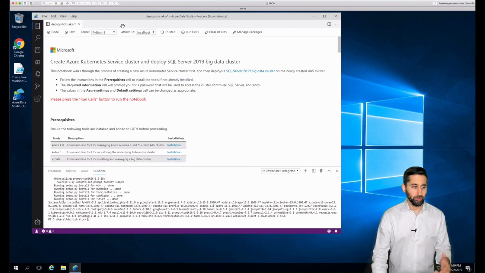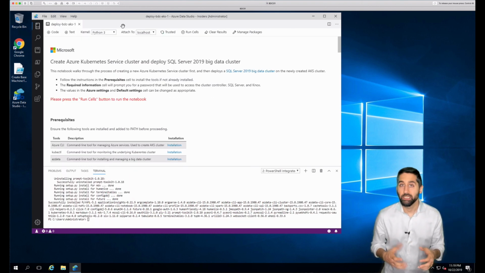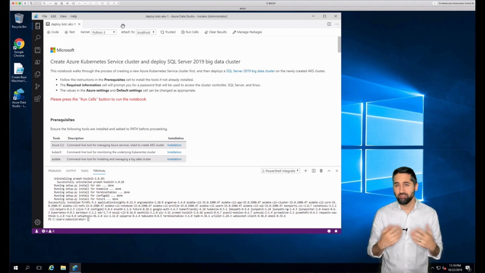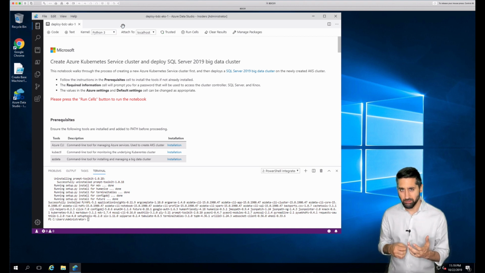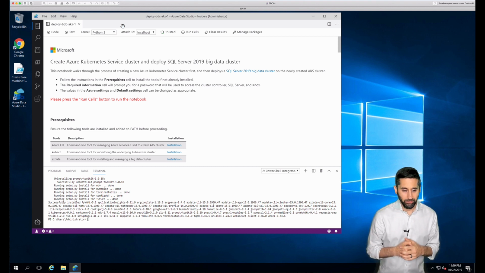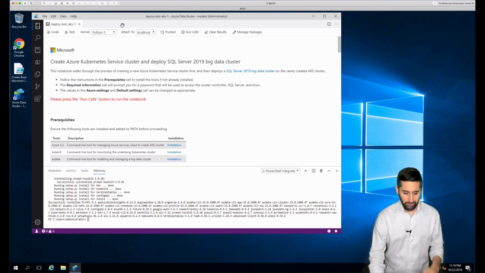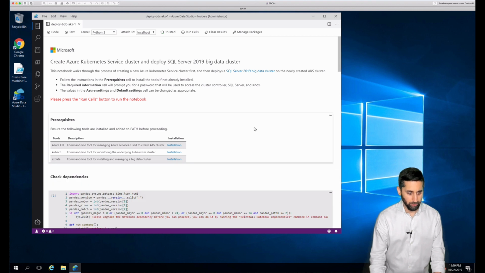Now we have this notebook called Deploy BDC AKS. This is built into Azure Data Studio, this notebook right here. And if you're wondering, what the hell is a notebook? A notebook is a technology based off of Jupyter. You can look it up. And it allows you to integrate, let me also move away the command, so this is the actual notebook.